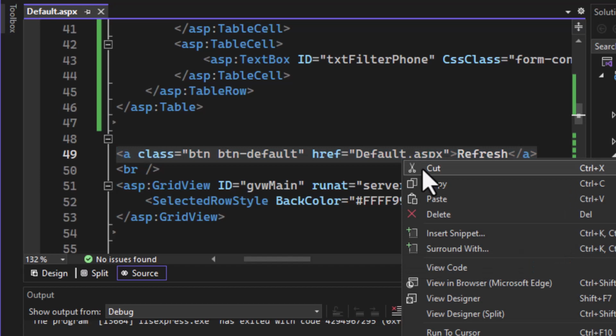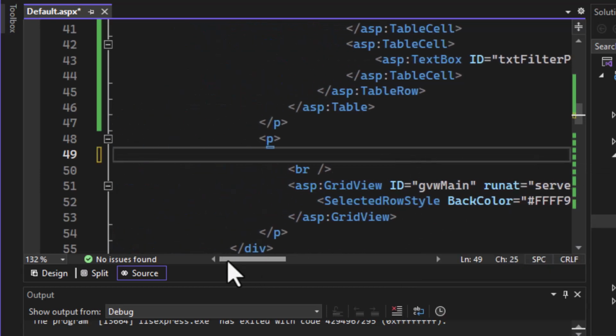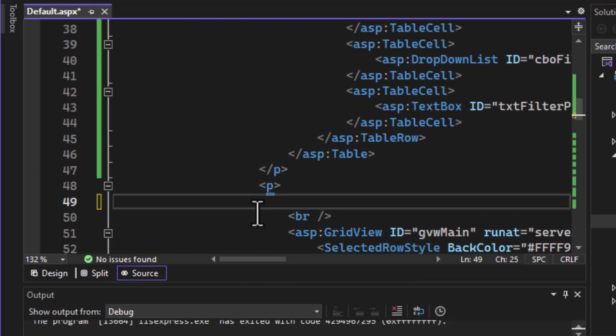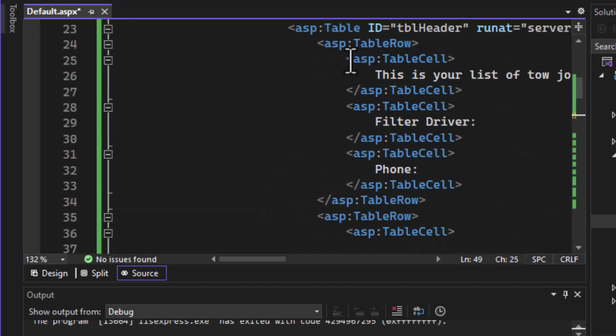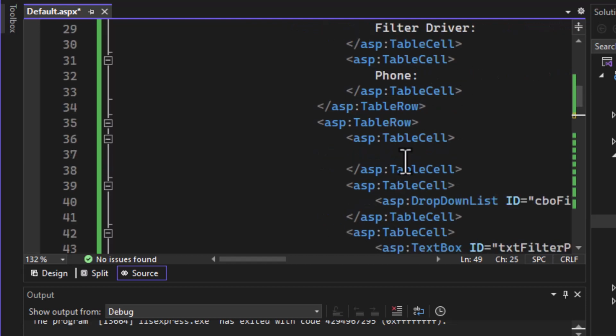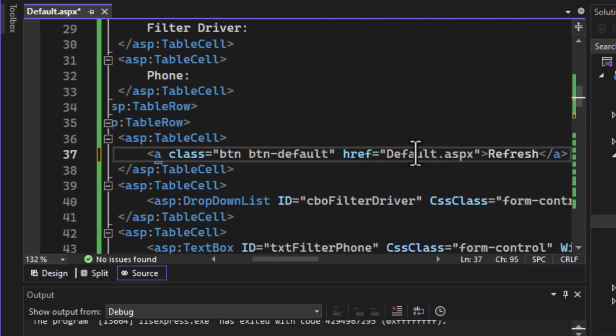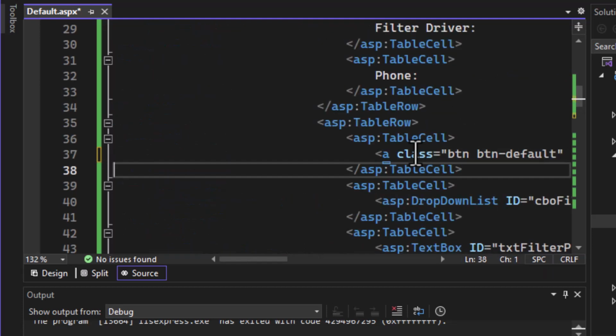And so we can cut that button out of there, and we're going to go back up to our tables and our table cells. You can see this is the first row, and what we want to do is paste our button into the first cell of the second row. So we'll go down to that second row, we'll choose the first cell, and we'll just paste that right in there, and that's all we need to do.